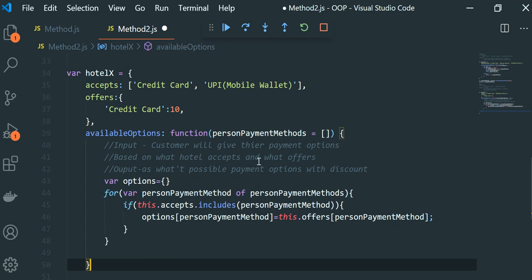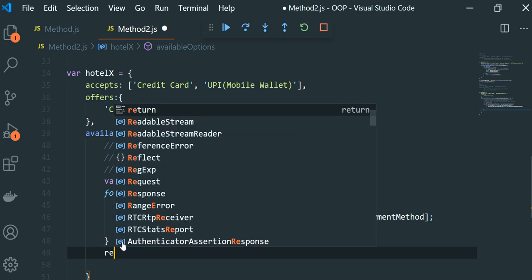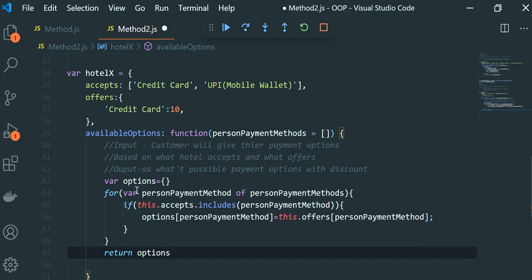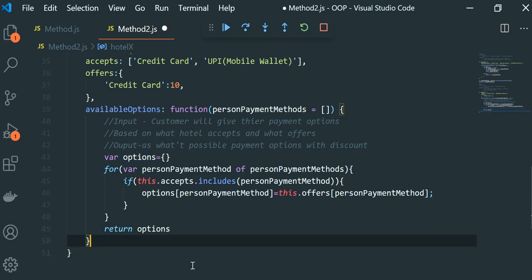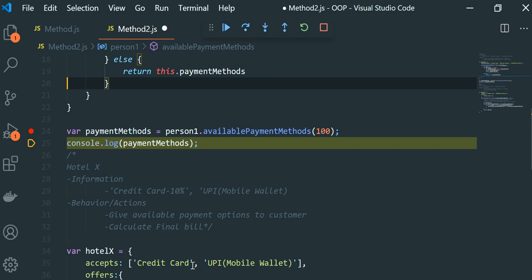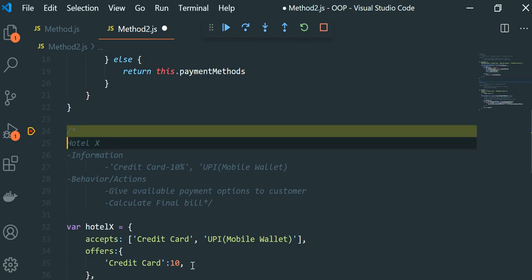And then finally, after the for loop ends, return the options. Options was initially an empty object. We populated the object and then finally return the object. So I am going to cover this up now. I'll copy this thing from here, cut it, and write it at the end.